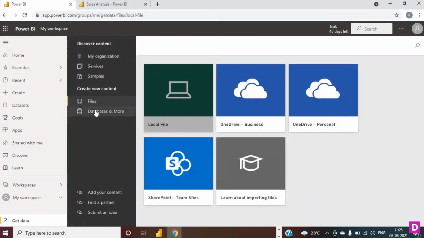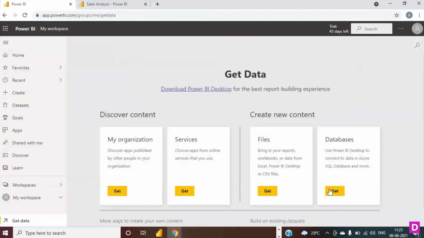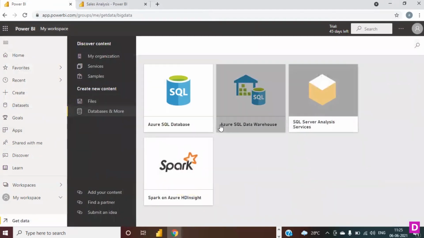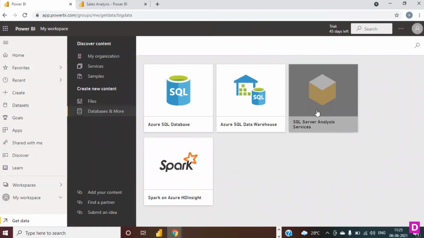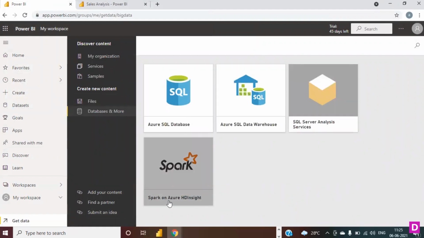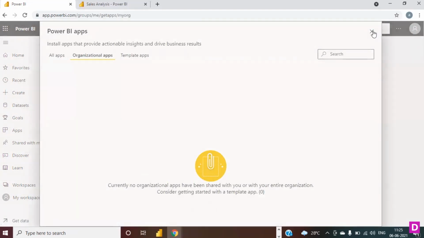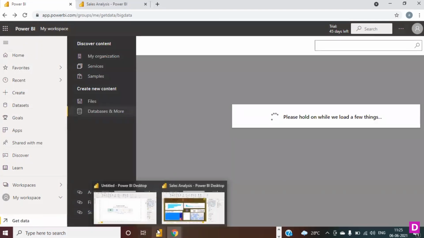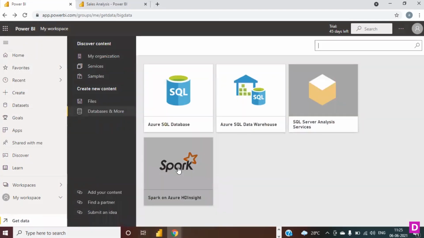Very nice. Databases. If I click on Get data once again, in the databases list I have Azure SQL, SQL Server Analysis, Spark on Azure. These days, very important databases. So we can start importing the data from here. Yes, the number of databases we are looking at here is a little bit different from Power BI Desktop, where we have the huge list. But still we have the main used databases these days.